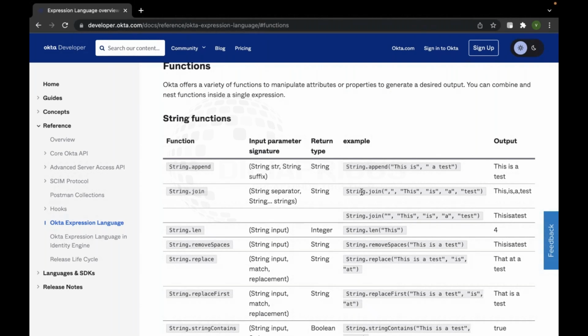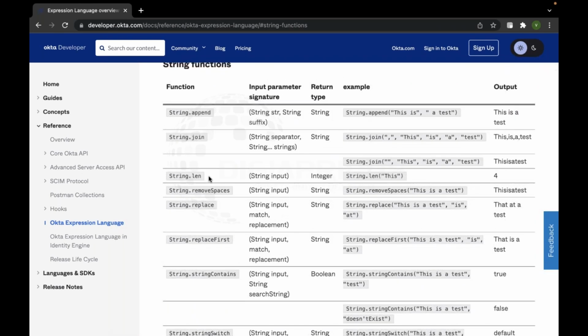So for example, your string is something like comma, this is a test, and it will just join all of these values, and this is how your output would look like: this comma is comma comma test. So you can just use it if required. Then this is to get the length of the function.